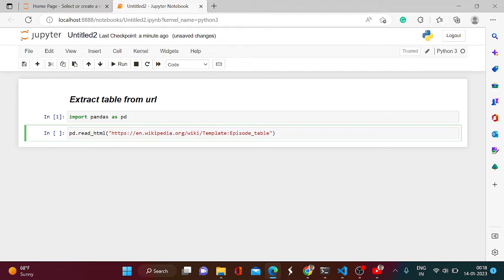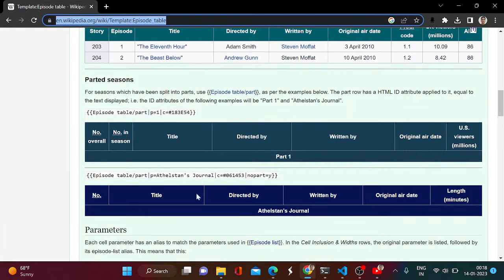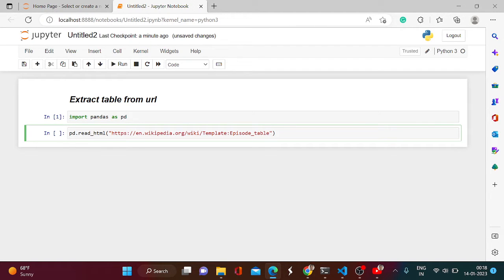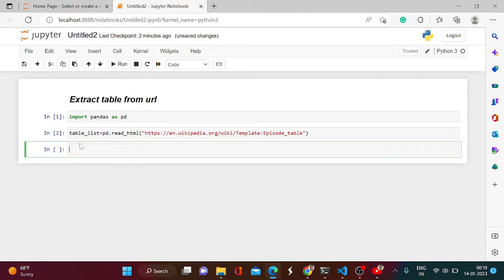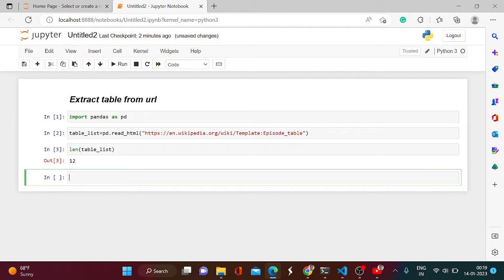Since there are many tables in this URL, we will get a list of tables. Given the name table_list equal to pd.read_html and the link of the URL. Run this cell. Successfully executed. We can see the length of table_list. Execute. There are 12 tables in this list.